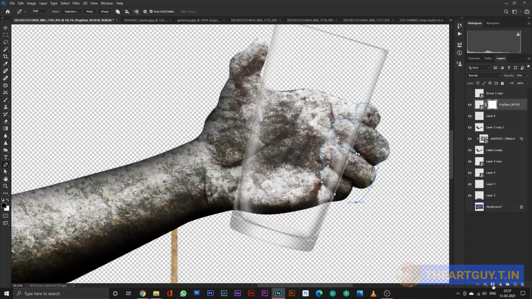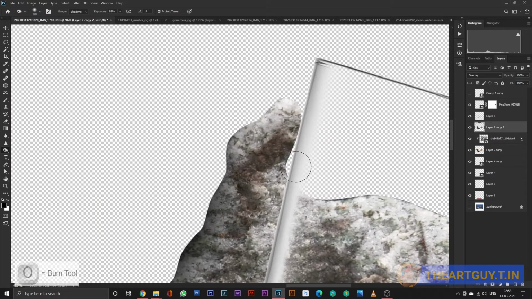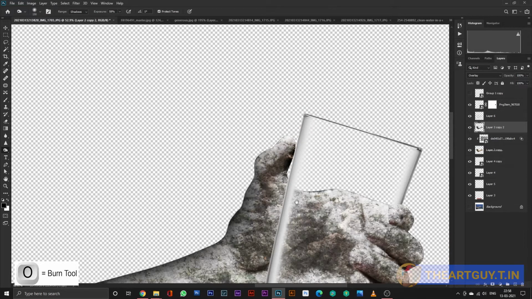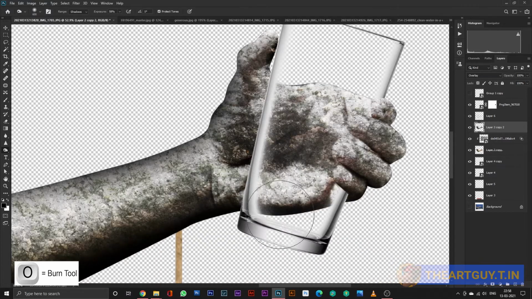Then I did some stuff called masking. Masking is a thing that can show you the images again, whatever you cut. Just see how I'm doing. Well, I used the burn tool to burn off little bit parts of the hand so it could give a depth that I'm holding a glass.